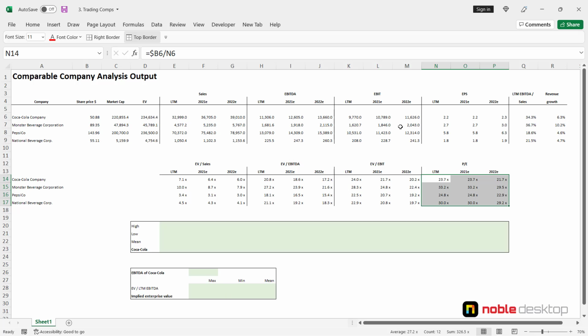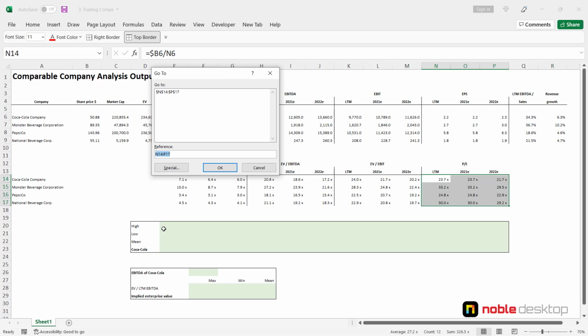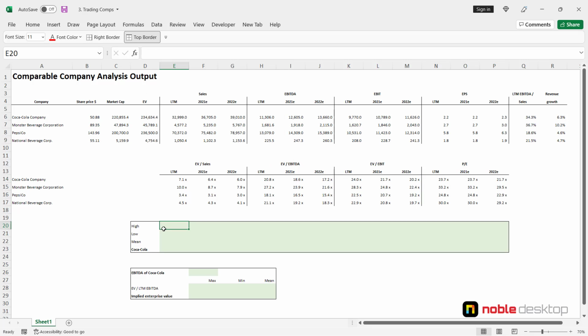Let's do that. So I'm going to fly to the cell E20 right here with the shortcut F5, function 5, Go To window. I'm going to put E20 in the reference line, enter, and I'm here. Now I'm going to find the high, low, and mean for each multiple.